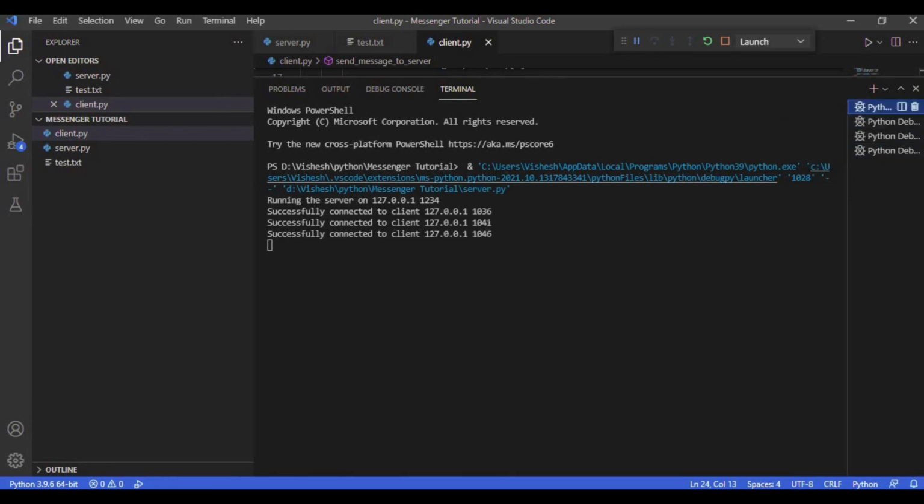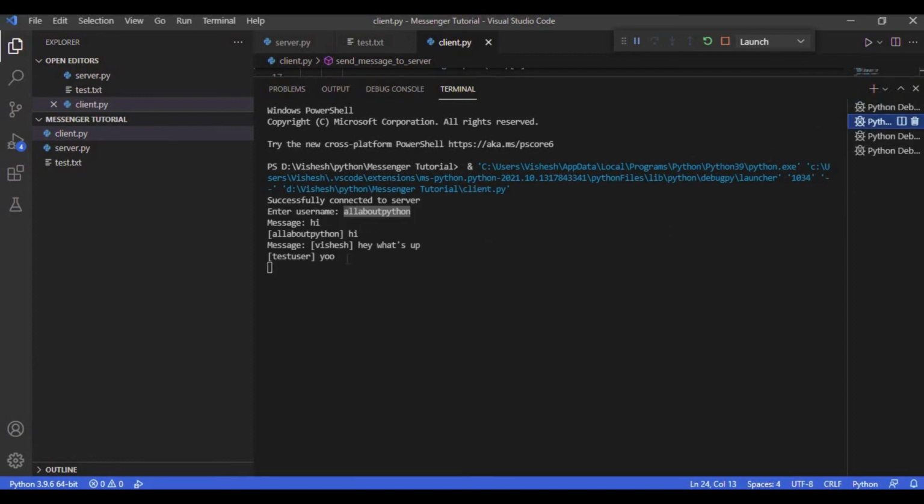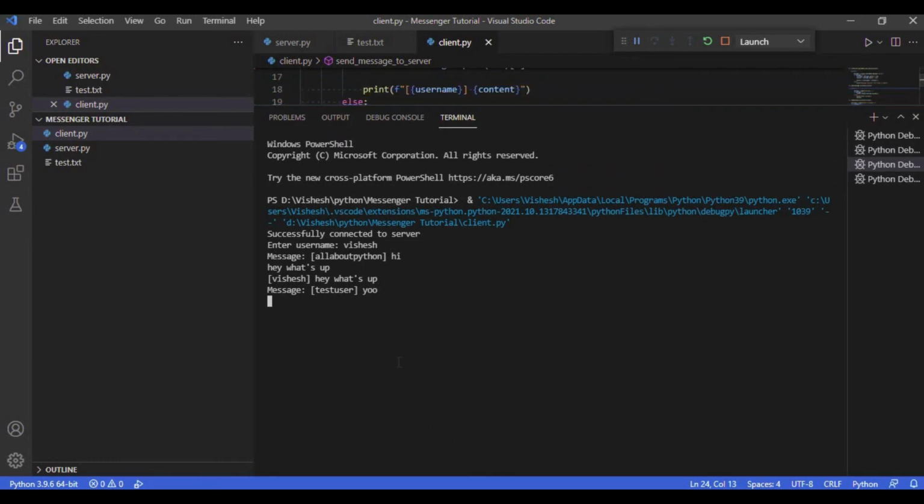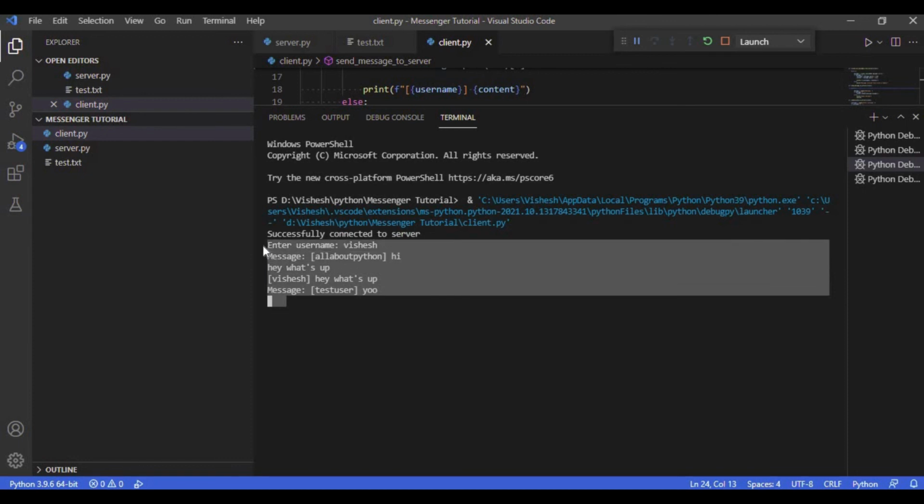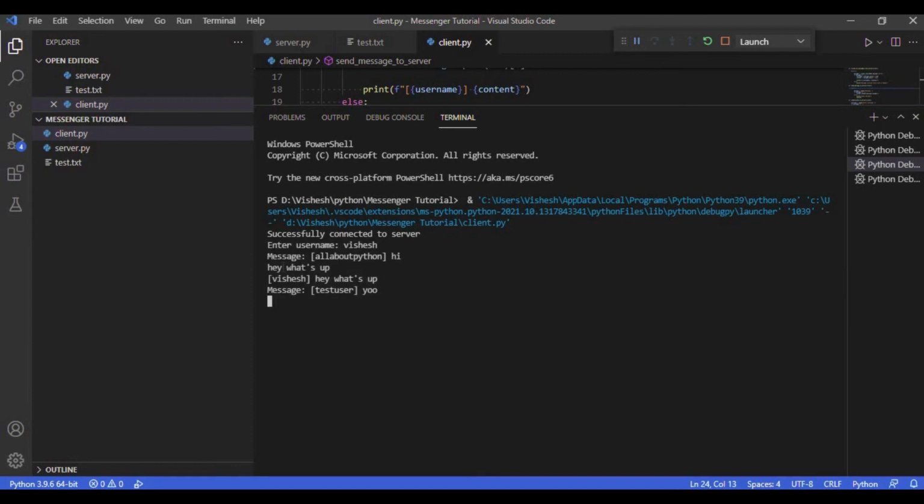Now test user has joined the chat and has sent "yo." If I check the server, a third client has connected, which was our test user, and if I check the other 2 clients, you can see they received a message from test user. Guys, isn't that awesome? We have completed our messaging app. We are able to send messages, the other clients are able to receive messages, and to be honest, it looks really cool, right? Functionality-wise it's done, but I need to add a few things here.